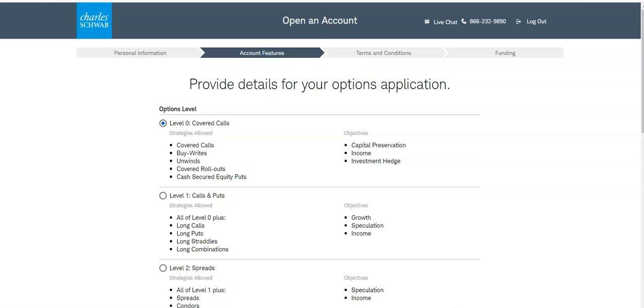And the next page, since we did choose options, is going to ask you for certain levels. On this channel, all we need is level 0. We're only doing covered calls. If you're familiar with it, you can do the different levels, or you can always change this once you become more familiar with it. You can always request a new level. But we need at least level 0 to copy or follow what is being done in these videos.